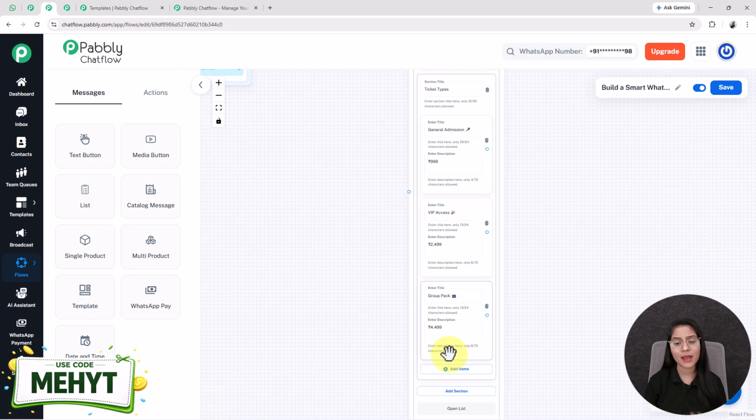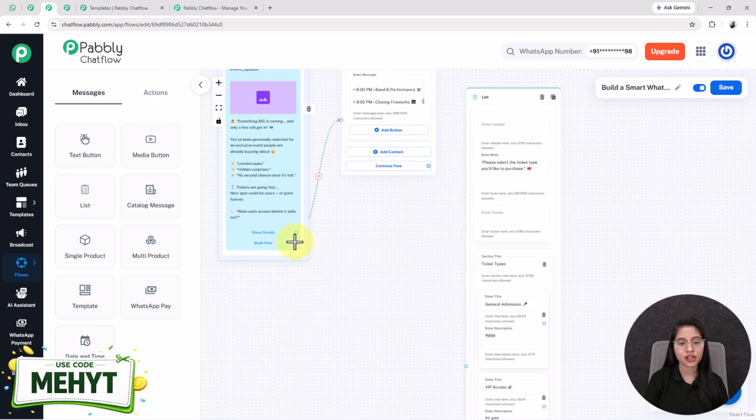So I added this by my choice. You can customize it completely based on your own needs. After that, I'm linking this circle, which I present in front of book now, to this list node. See, connection plays a major role. You have to make sure that each and every node will connect with each other.